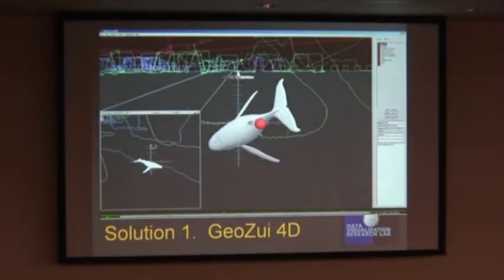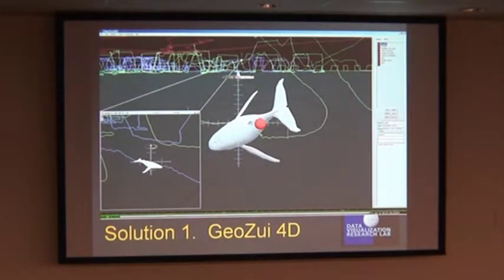Our first attempt to deal with this problem was to use GeoZui, and that's actually how our involvement came about. I should perhaps mention that GeoZui is developed by Matt Plumlee, Roland Arsenault and myself, and it's a geographic zooming user interface 4D. It was an experimental project, and still is ongoing actually, to try and deal with time-varying geospatial data.